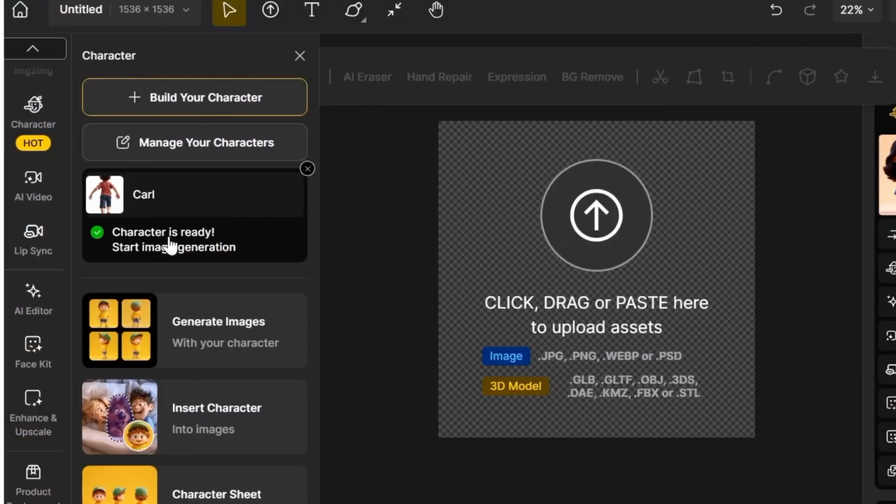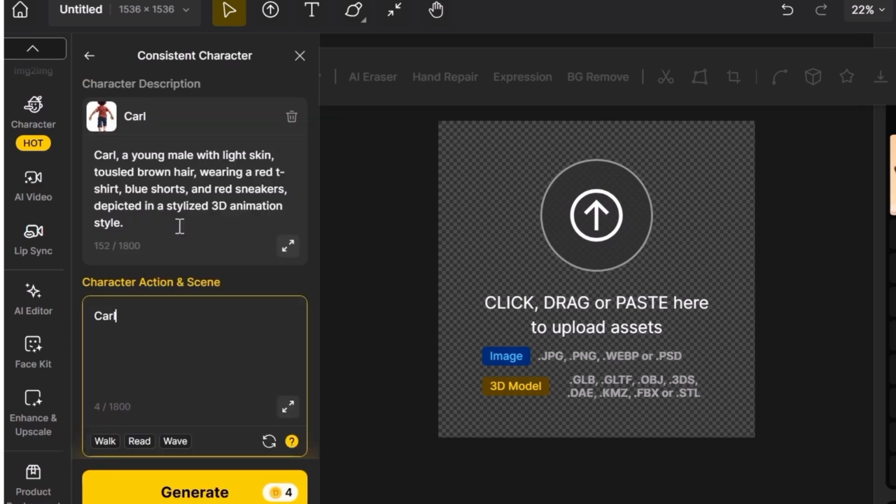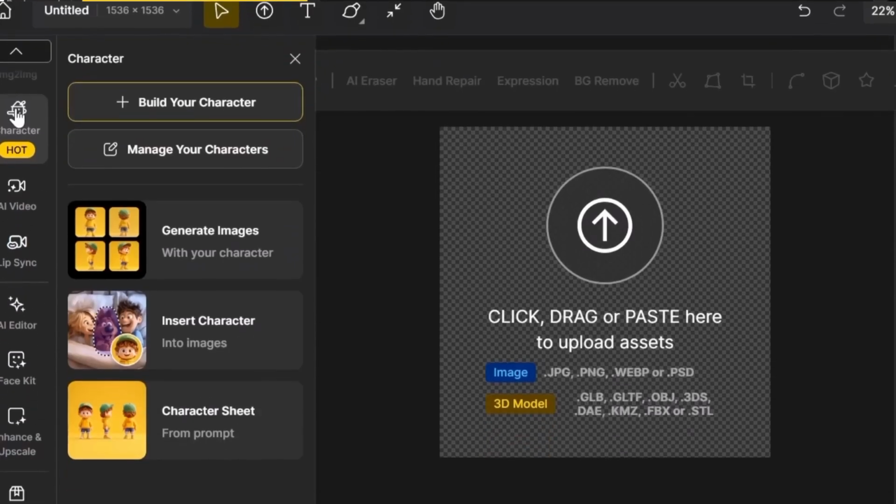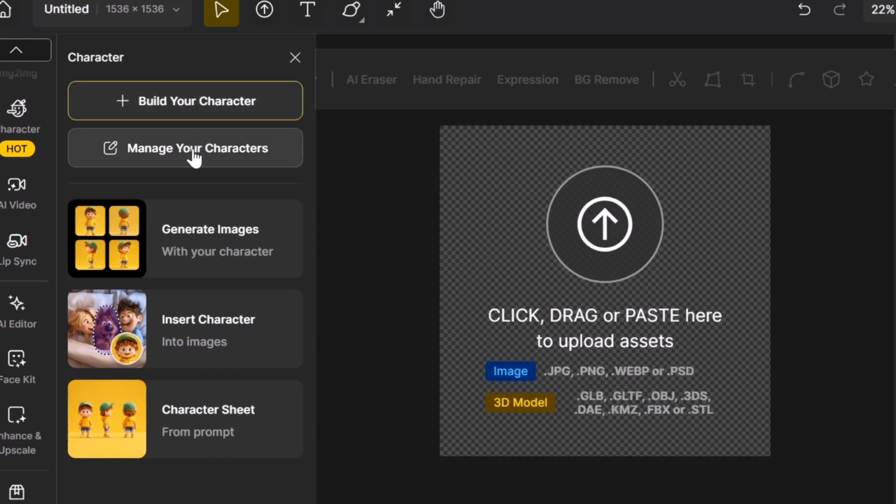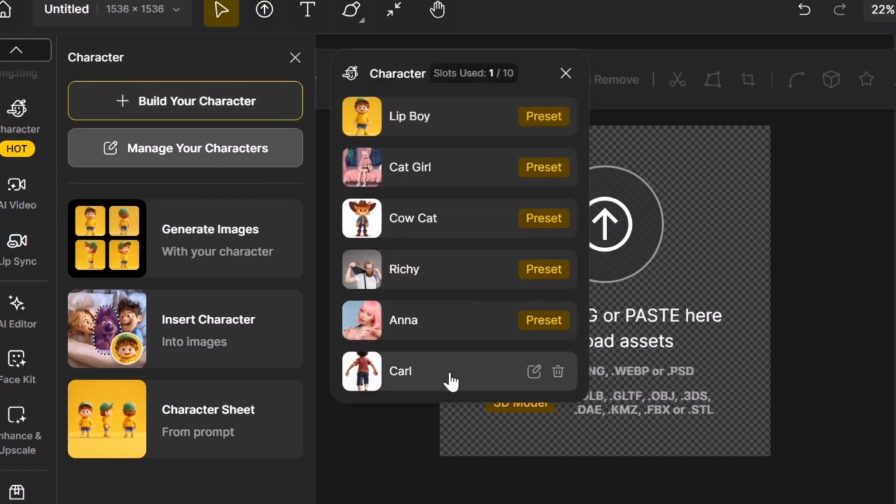As you can see, our character is ready, and we can start generating images with this character. And if you go to the manage your character options right here, you can see that our character has been added to the list. Now we can start generating images, but before we do that, let's explore the next method that you can use to create your consistent character. And that is the option where you have to start from scratch.